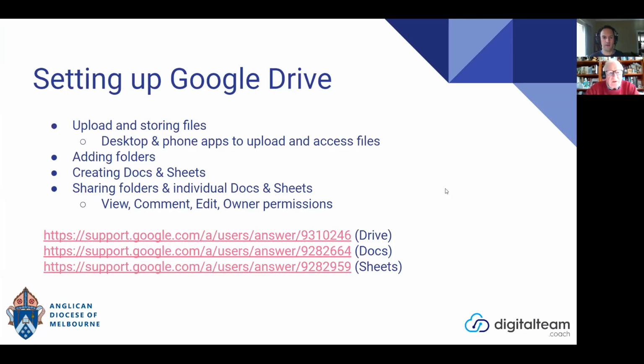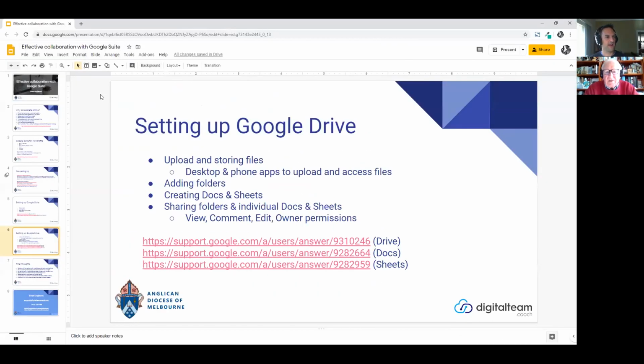Now, I think one of the key things, there are lots of different apps, and the main one I want to work with you on today is Google Drive, which is the file storage system, and then the other apps that create files within the Google Drive, which are Google Docs, which is Word, Google Sheets, which is Excel, and Google Slides, which is like the presentation software. And actually this presentation that I've created for you today is a Google Slides presentation.